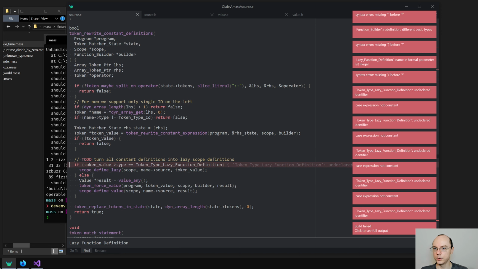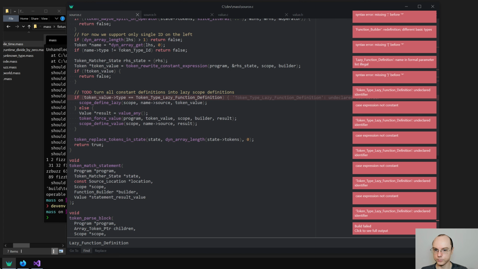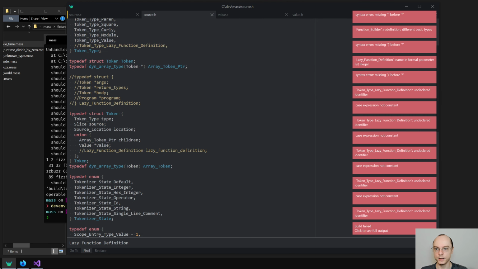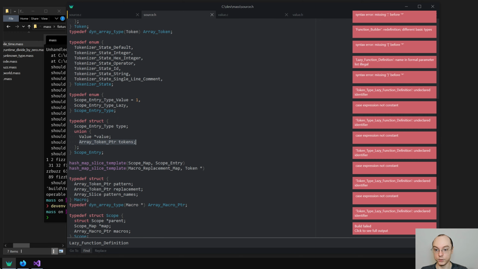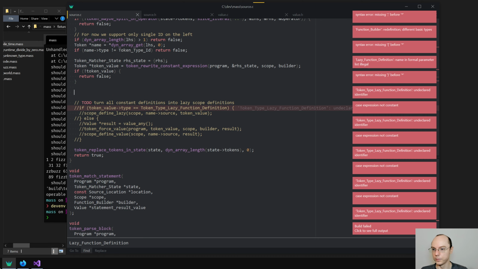Okay, token rewrite constant definition. So this is the interesting part. We have scope define lazy, and now that's going to be our main thing, but currently define lazy also gives the value, while I think even my idea originally was that it will just have an array of tokens as its sort of value, for lack of a better word. So that's what we are going to do.